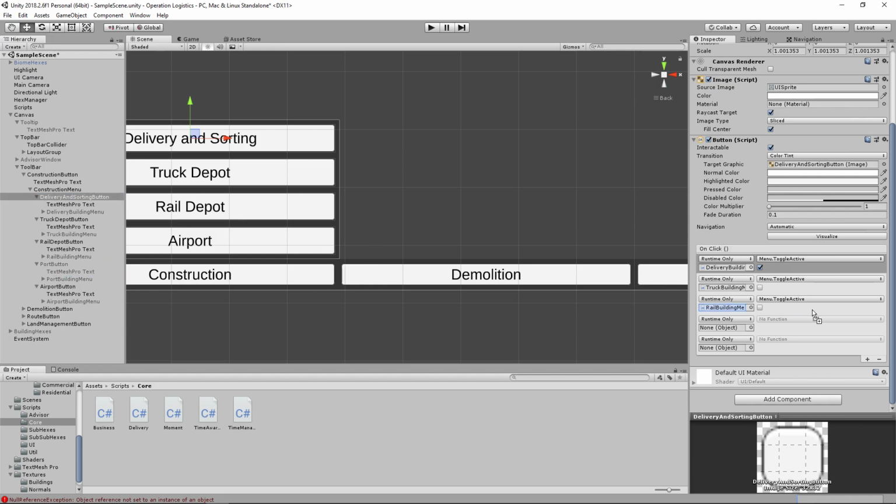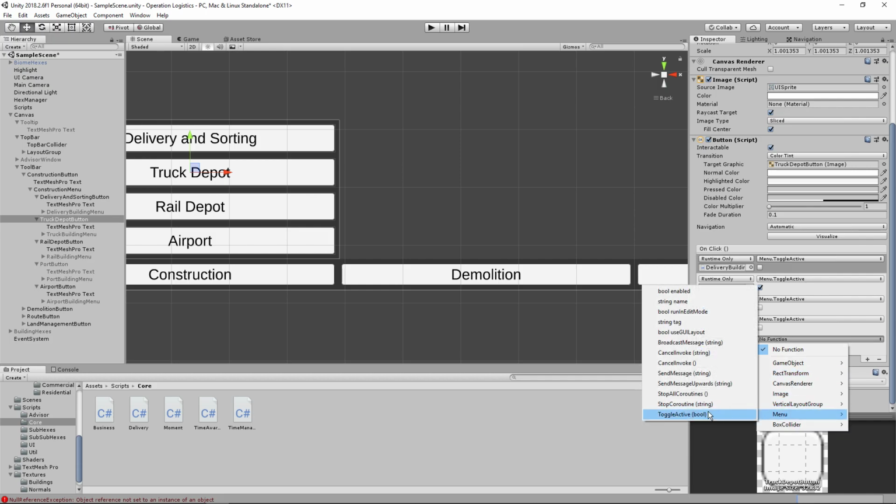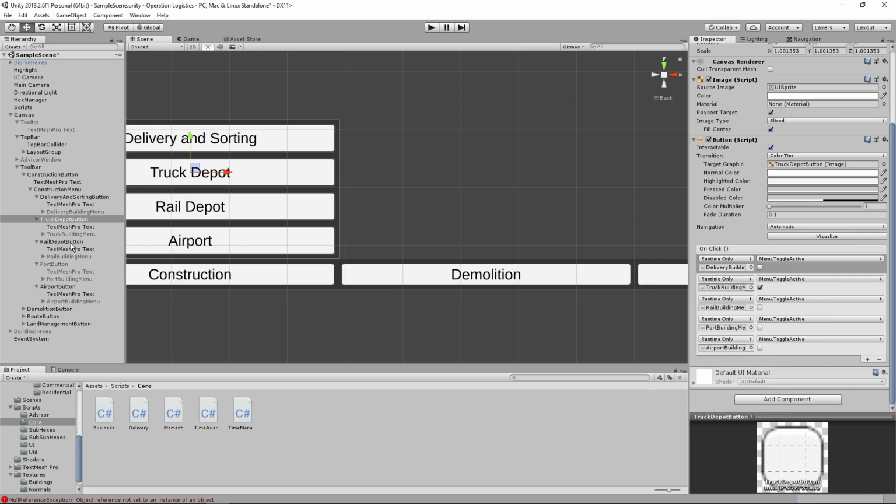So, port building menu, airport building menu. Oh, come on, go in there. There you go. Menu toggle active, menu toggle active. None of these will be on. Okay, and then the truck depot. So we need the port and the airport. Menu toggle active, and finally menu toggle active. None of those are on, so that's good.